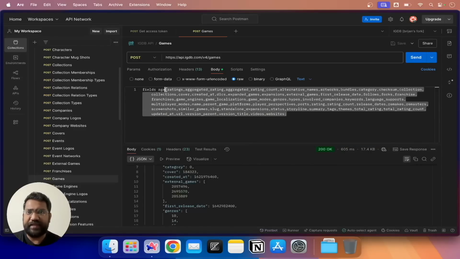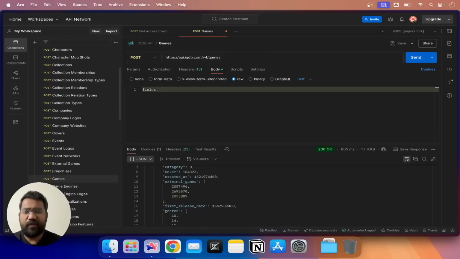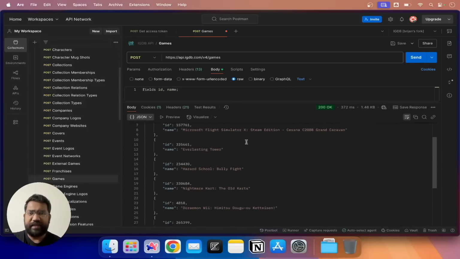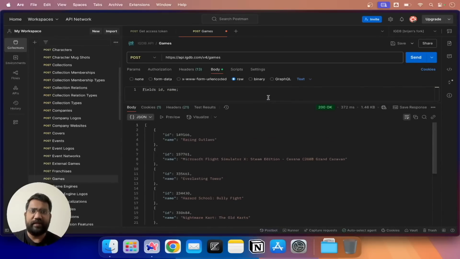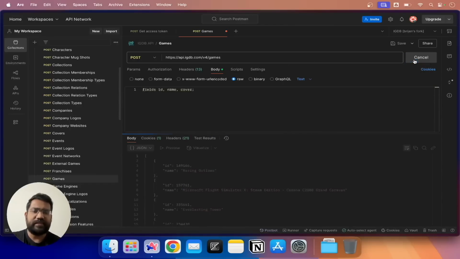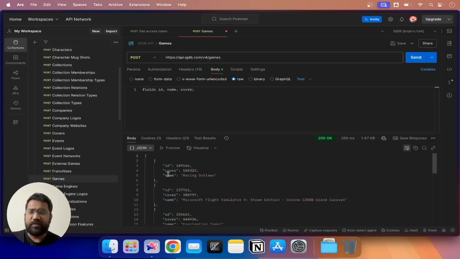Let me just delete this. Let's say we are only interested in ID and name of the game. If I press send, you can see we are getting back the ID and name of the games only. If we are also interested in cover, let's say cover, send the request. We also get the cover, but it's a reference ID to the cover.